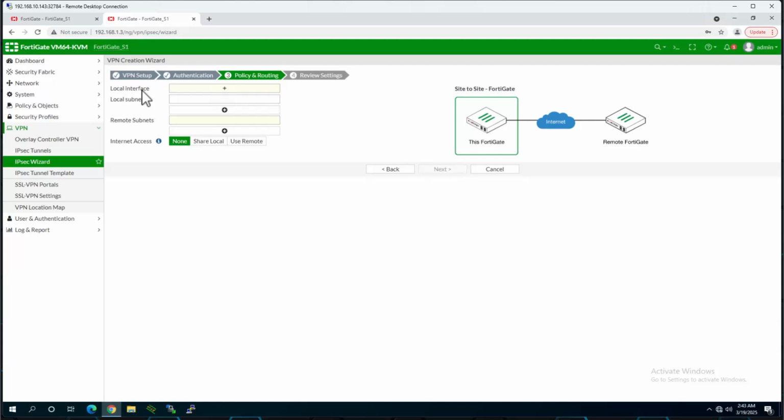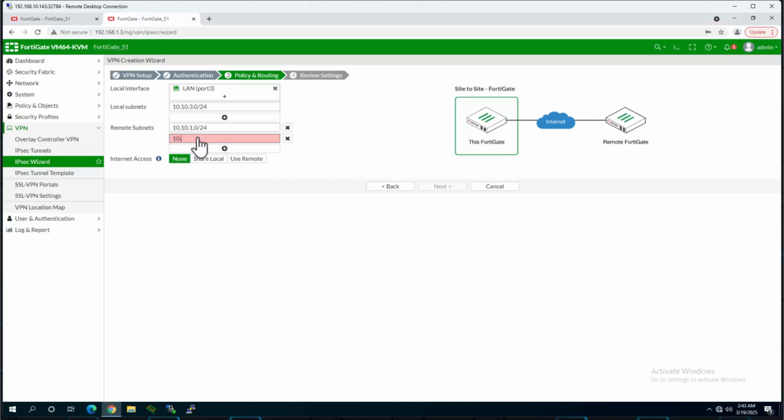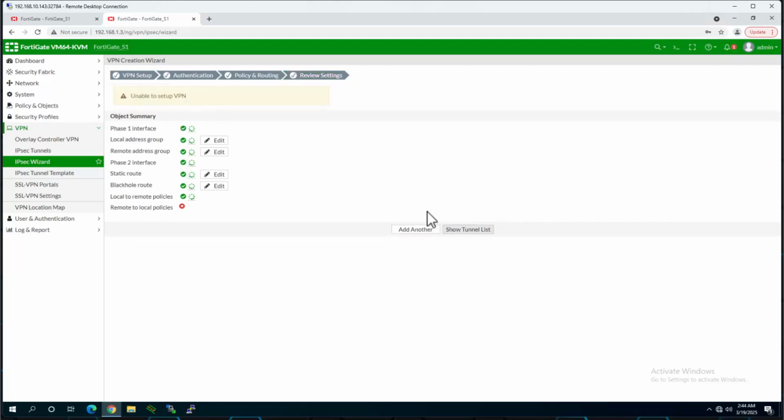Click next, and here the local interface is our LAN interface, and the IP address is okay because it's directly connected to the LAN, and the remote subnets that we are going to allow are 10.10.1.0/24 and also 10.10.2.0/24. These two subnets should be accessible from this IP address. And let's click on next. Here you can see again a summary of our configuration, and click on create.